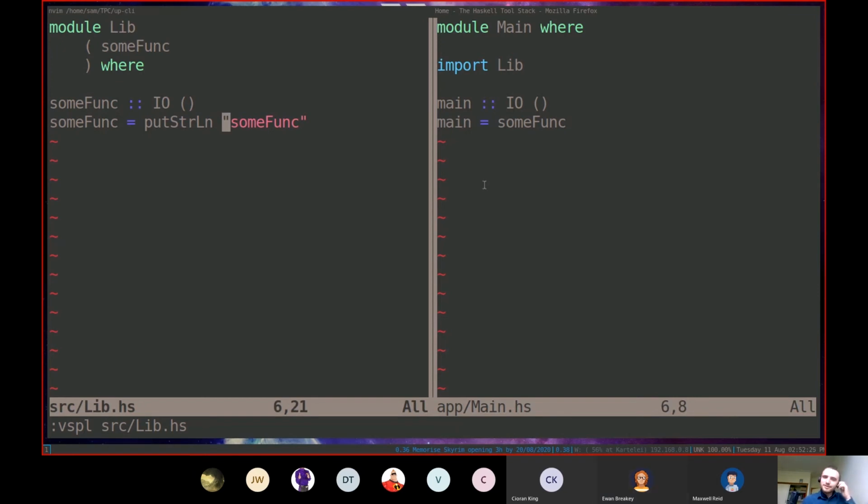Now the thing is, as you may have noticed, there are no parentheses here, as you would normally expect. In Haskell, white space is function application, and you're going to have to get used to that.